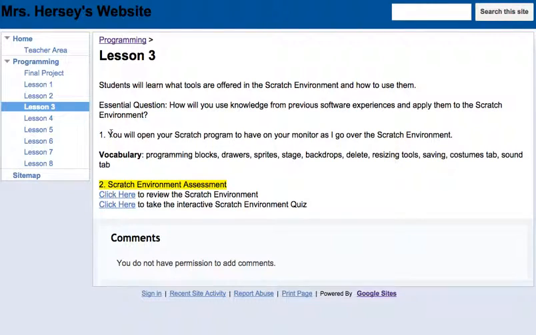And then I have listed in order what the students need to do. So first they'll open up their Scratch program to have their monitor on and available as we go through the Scratch environment together. So I'll have it up on my smartboard, as well as the students will be able to view it in front of them.